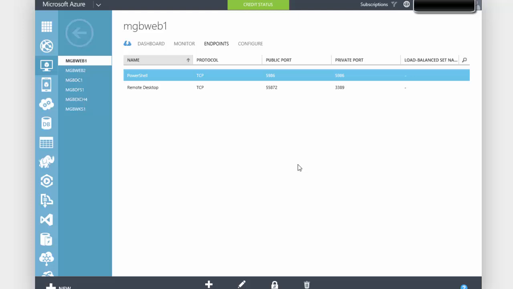Now, if we were to look at MGB Web 2, we would see two endpoints for that machine as well, but mapping to different ports. So let's just click on MGB Web 2. Here you see we've got the same two endpoints, but mapping to different ports. So if someone connects to port 64355, that'll send them to the RDP port on MGB Web 2, and 65088 to the PowerShell port on MGB Web 2. So these endpoints are important for redirecting external traffic to the correct machine and the correct service inside our cloud service.